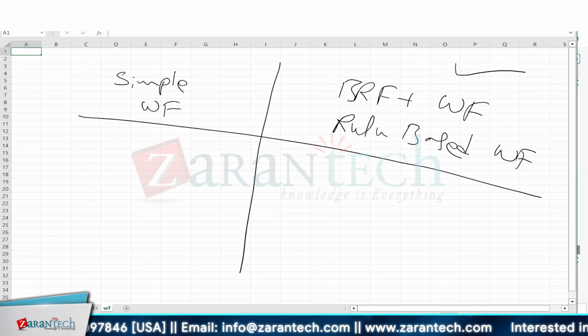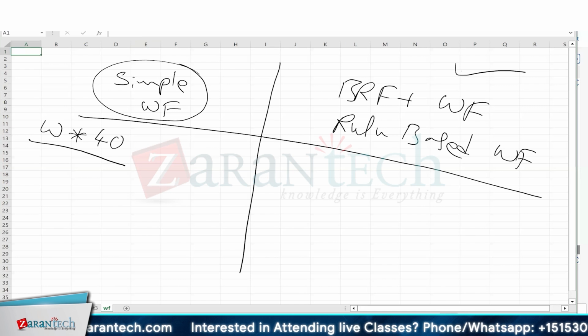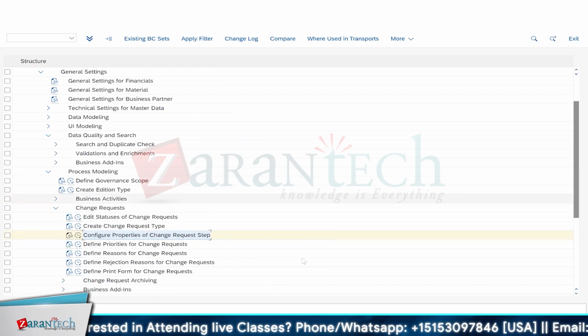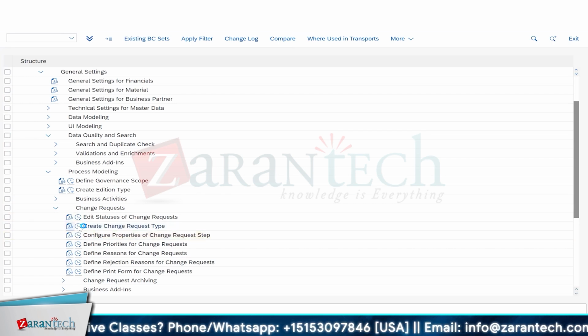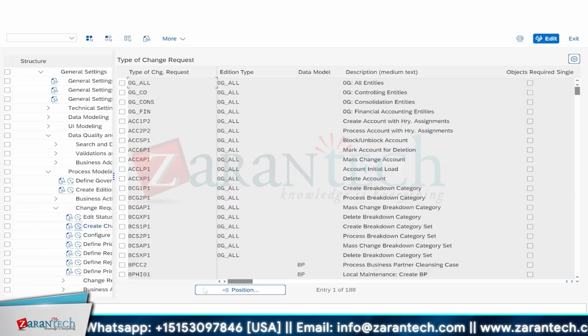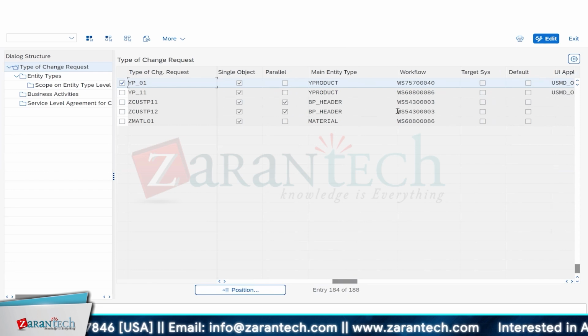BRF workflows only. Simple workflow is nothing but SAP already developed one workflow with the required steps. That is, there is a workflow W star ending with 40. This is a workflow number. I'll show you here. So there's a definition, change request definition, this one. When I say simple workflow is this one, that is 40. This is the actual workflow number.